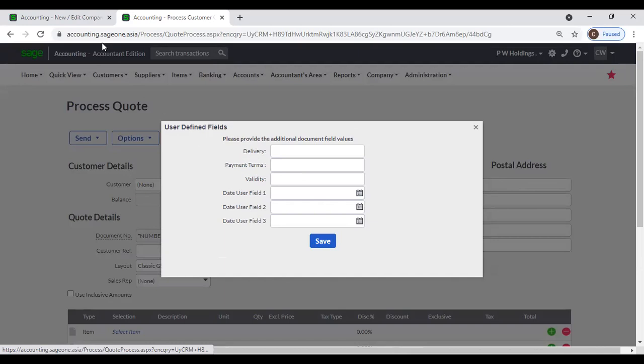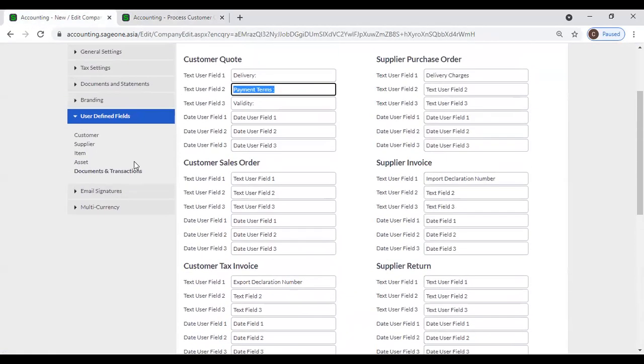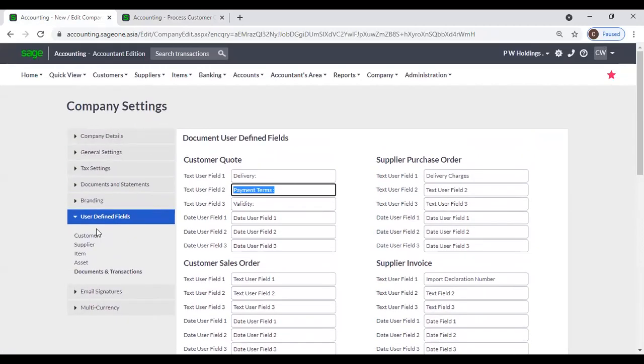Okay, like that you can add additional information, and you can change those label names from company settings, and under user defined fields you can select that master file or document and transaction, and you can change that labels. Okay, now you can change your user defined fields. You can change customer user defined fields. You can add agreement date, customer birthday, like those details. You can change, and you can check.